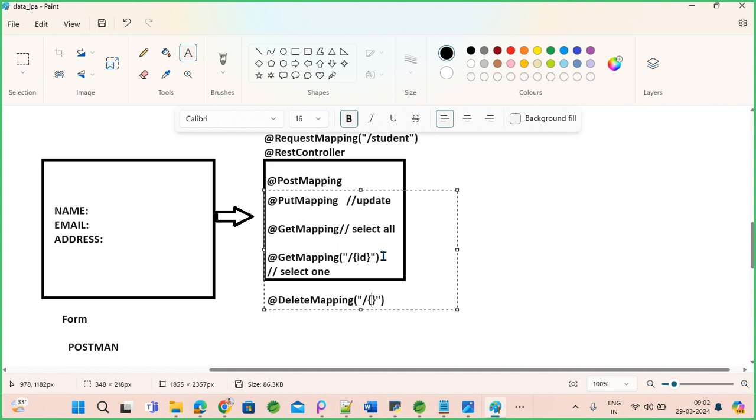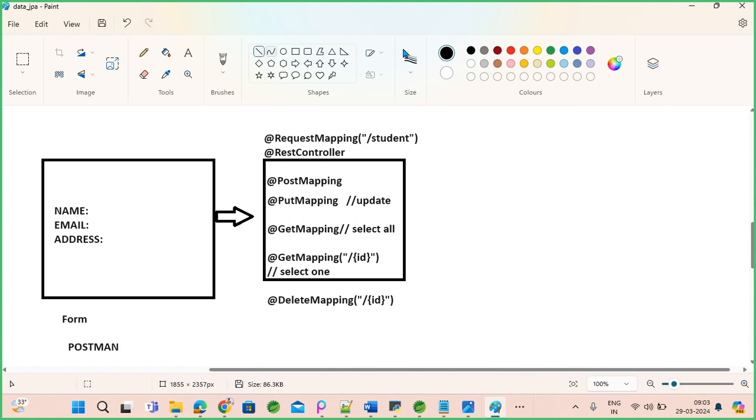Where do we need to put all these annotations? On top of your methods. Here also you can have a path variable if you want to delete a record. Right, we covered post, put, get, delete. What else can we have? Almost all CRUD methods we have: select, insert, update, delete. So you can have all such methods here, and the common URL is /student.